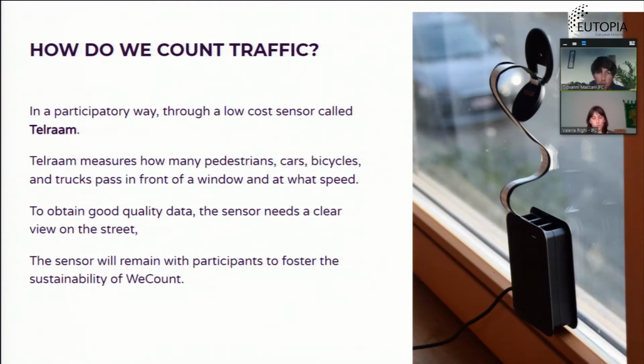So back to the point, how do we measure traffic? A sensor based on image recognition, which needs to be fixed on a window, and it needs a clear view on the street, and the problems around urban design in Madrid and Barcelona, unlike Belgium, are creating some engagement related issue.